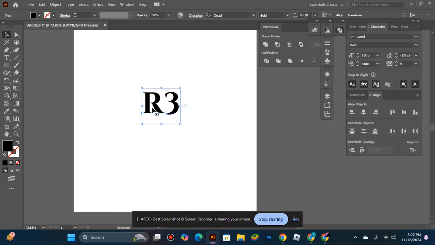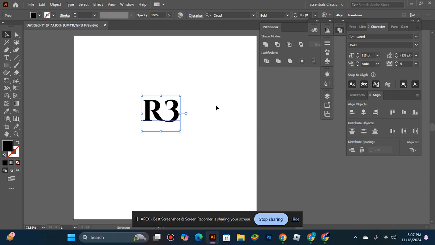Two-letter logo. So let's start. The font name is Cinzel Bold. You can download it from Chrome. And now let's start. You can find the whole family on the Cinzel font family.